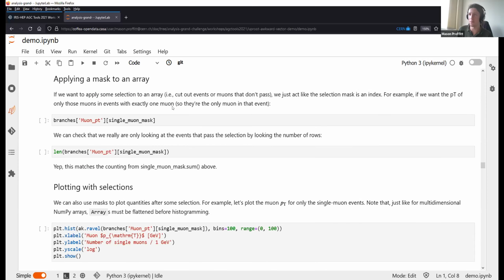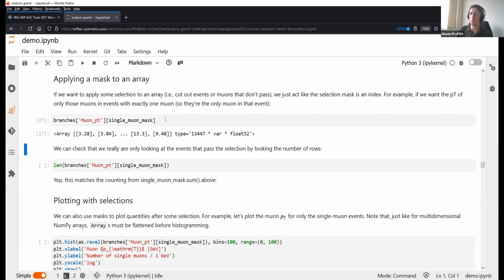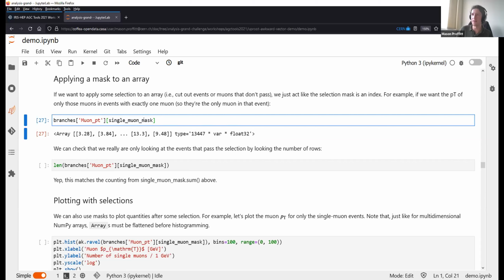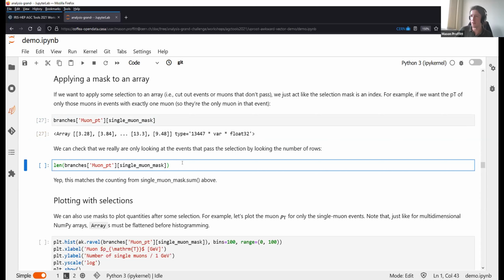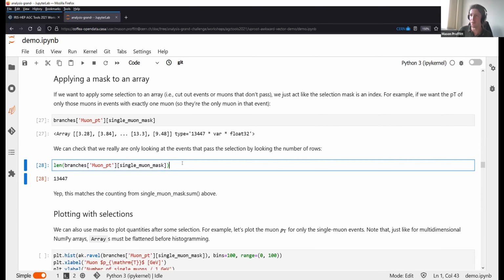If we want to apply this mask to select events within the branches based on this selection, we just use it as a subscript, again just like NumPy, and say muon pt. You can think of this subscripting as saying where this single muon mask is true, it will pull out the muon pt of all the events that have 1 muon. One more way we can see it is with the length of the output, showing that once we applied the mask, we have filtered out events.